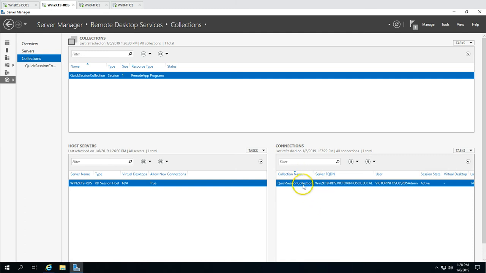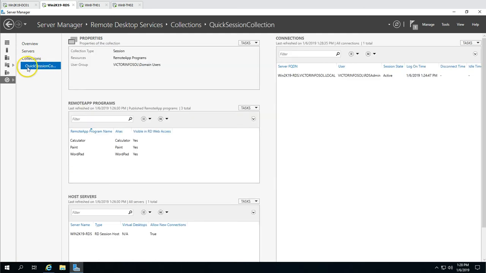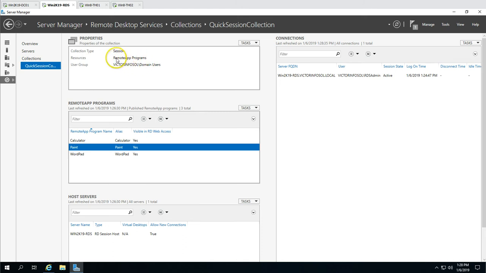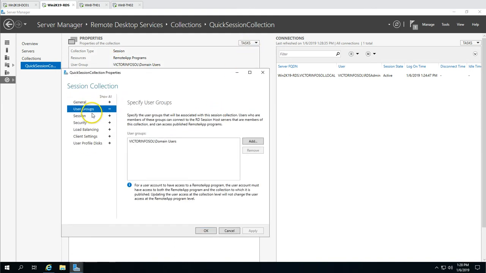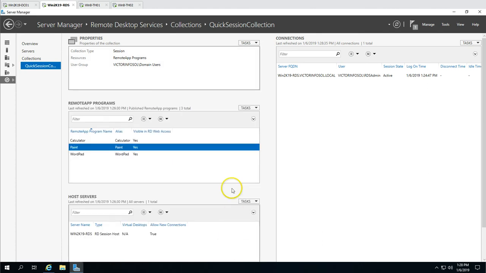You can view all the connections coming to this server in real time, and if you wish to log off, shadow or disconnect, you can do that. And if you go here, you can see what application is already published and to whom. Currently the user group is Domain Users, which means all the domain users have access to this application or this web page.